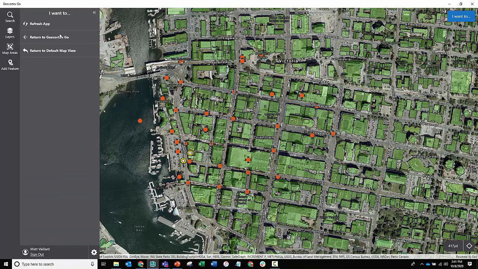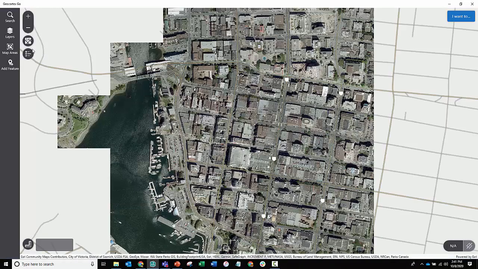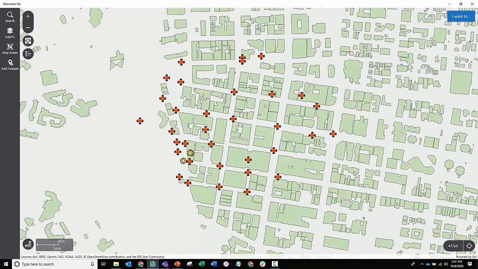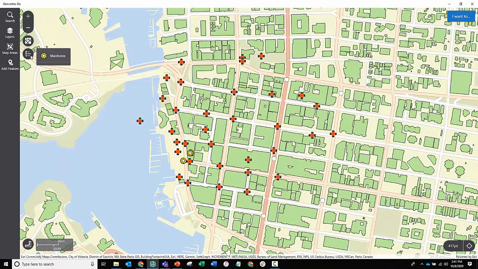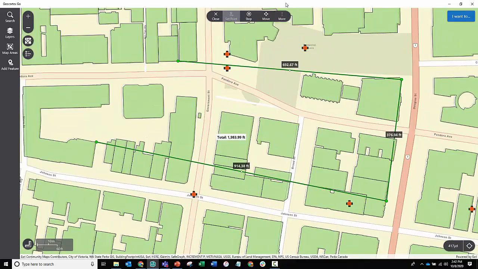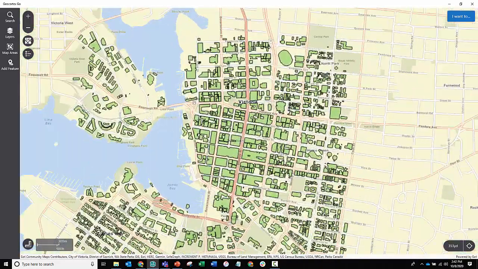We have an I want to menu here. This is configurable, so I can return to GeoCortex Go, get back to my apps, but I'm going to stay in here for now. So you can see here's my base map picker. I personally like to work with a streets base map. That's just me. I've got a legend in here. But this map doesn't do much right now. I can measure stuff, which is pretty cool. That's an out-of-the-box tool, but let's add some functionality here that actually makes sense.